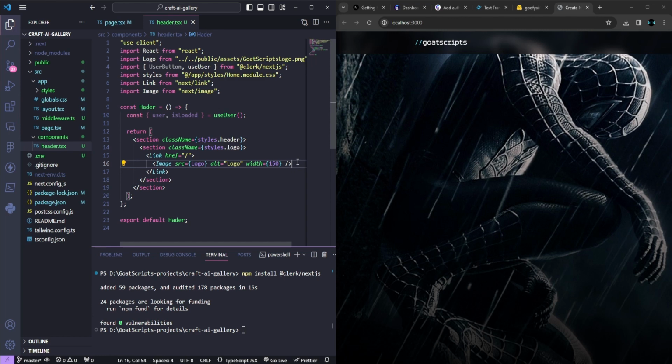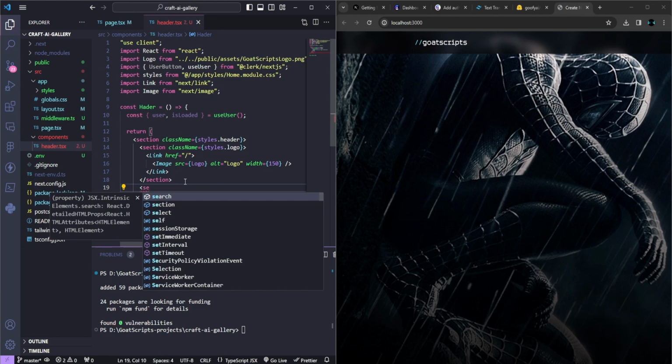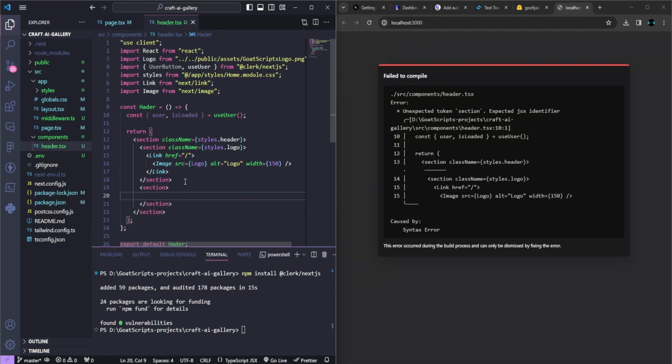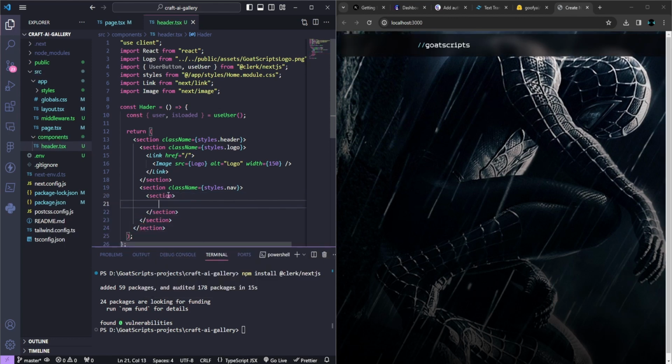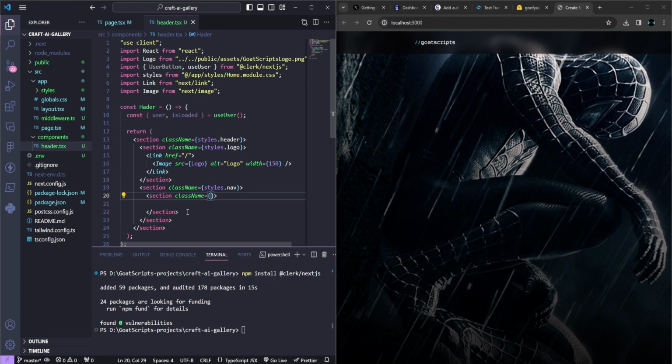So after link section, this one. So down below here, let's get to another section. So this section will have the class name of styles nav, and inside we will have another section. Let's give this class name styles nav items.